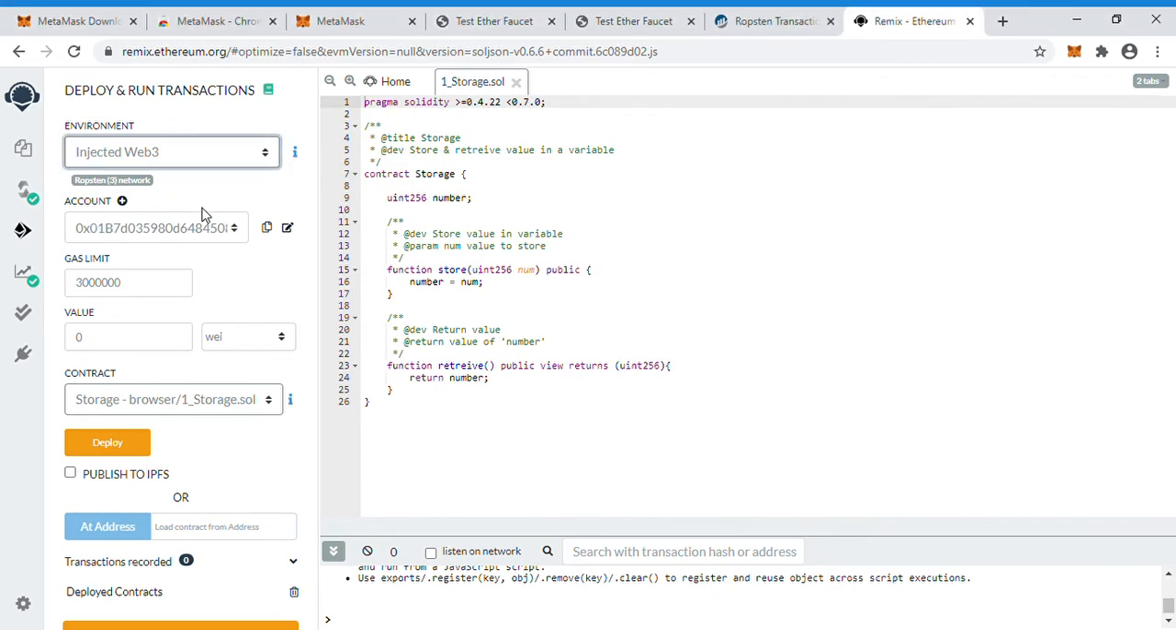Okay, so now Remix is connected. Now you can observe that this is the account address of Shashi, that is the MetaMask address. Here you can see the MetaMask, this is the address. So it is fetched here. It means our Remix IDE is connecting to the blockchain network, that is the Ropsten test network.